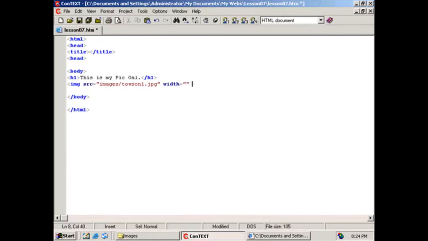The width, and then we're going to change the height. Equals that, and close it off. So we should have our image displaying with this, and we're going to change it to a width of 200, and then a height of 100.